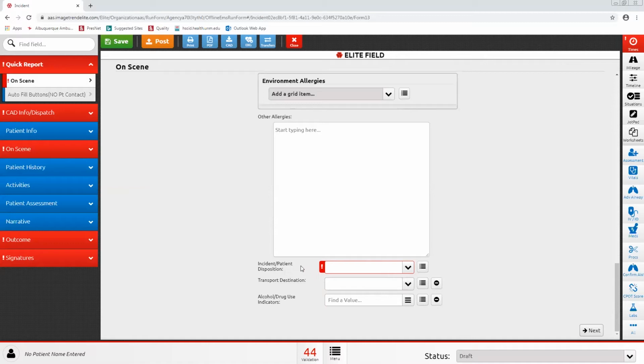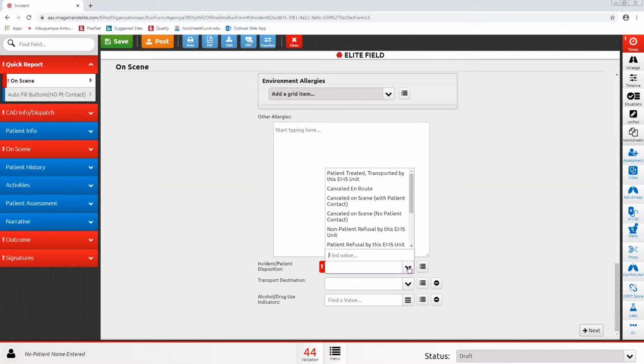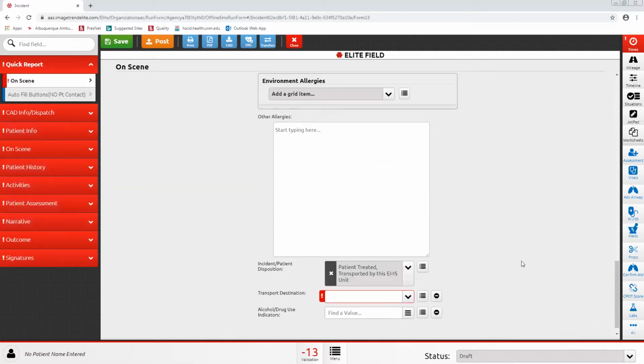As you notice, the incident, patient, and disposition field here has a red exclamation mark next to it. What that tells us is this is a required field. If I want to be able to complete the chart, I will need to select something, select my option, and you can see the red highlight goes away.